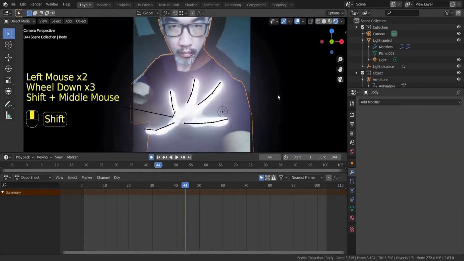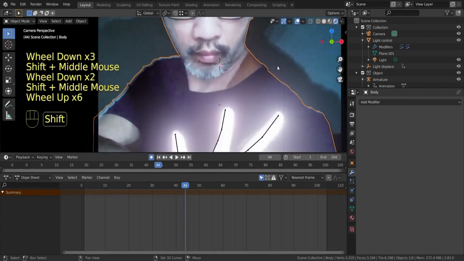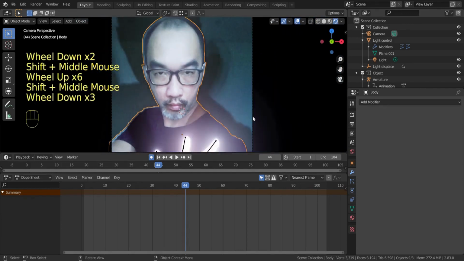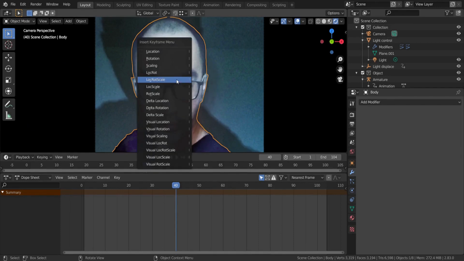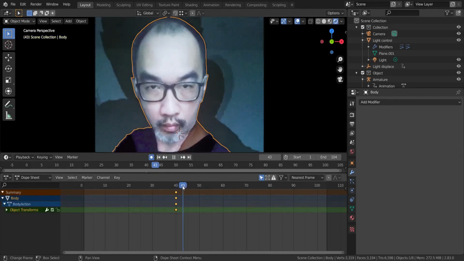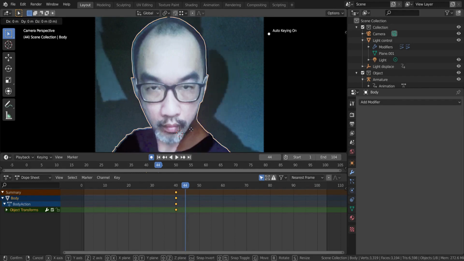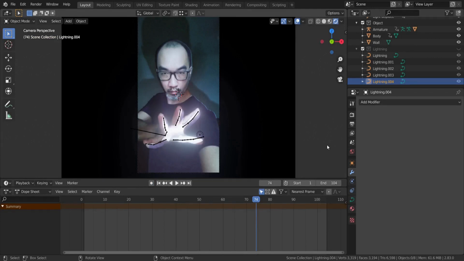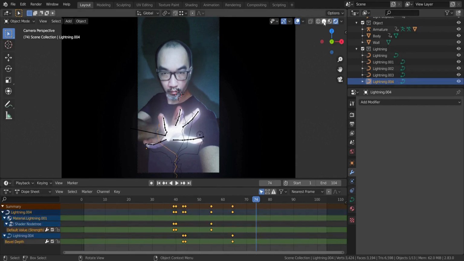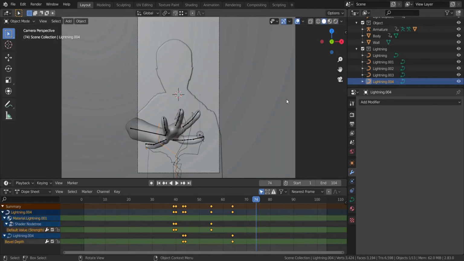Once you are done, go to the body, go back to frame 40, insert a keyframe. After that, go to frame 44, move the body accordingly and insert another keyframe. Now, let's create the second set of lightning from frame 45 to frame 49.